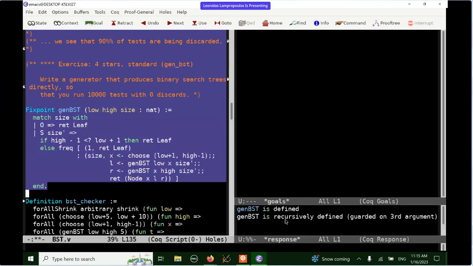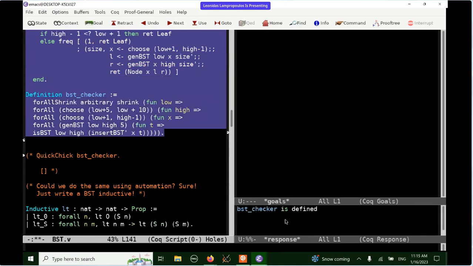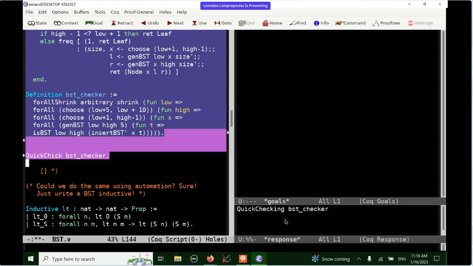Okay, but we have this, and now we have to write the checker. Again, we have to write the thing that brings everything together. What we're doing here is generating an arbitrary low, and an arbitrary height that is bigger than low, because we want to make sure that that thing holds. We are generating an arbitrary x in between the two. We're generating an arbitrary tree t, and then doing everything, and then checking the binary tree. And now if we check this, we passed 10,000 tests. Fine, everything worked.